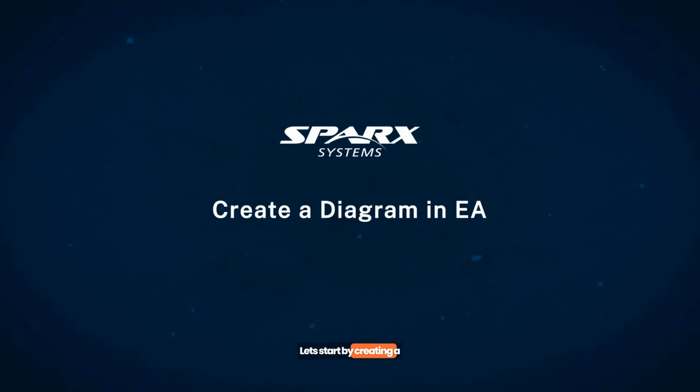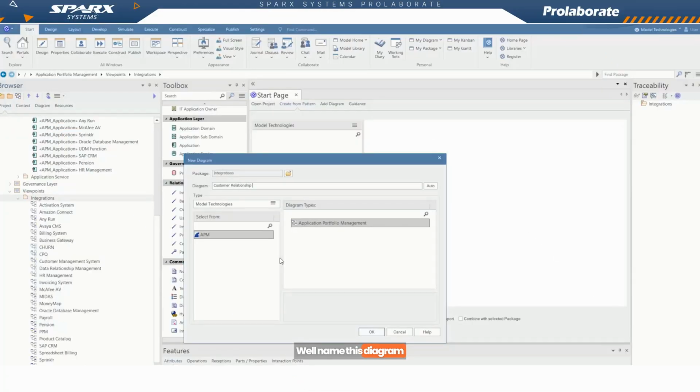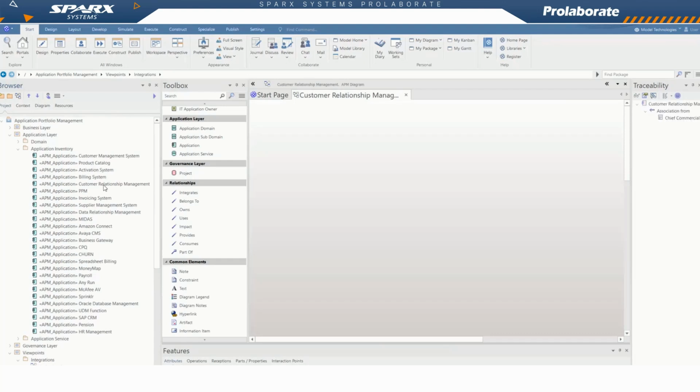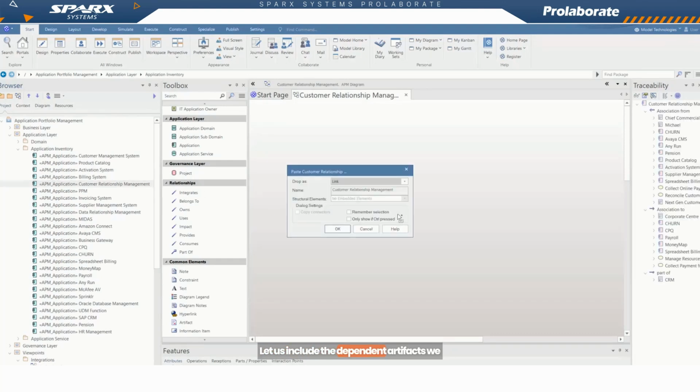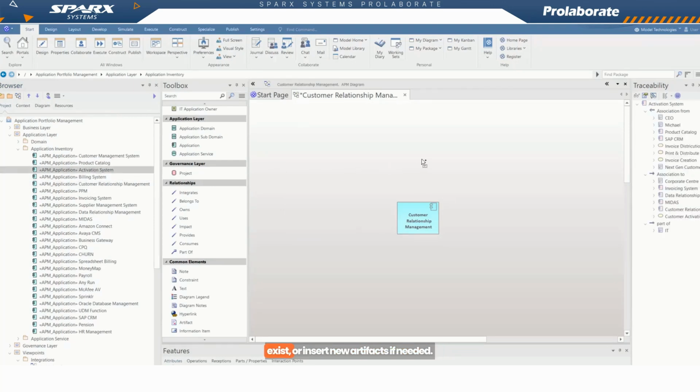Let's start by creating a new diagram in Enterprise Architect. We'll name this diagram Customer Relationship Management. Let us include the dependent artifacts. We could either reuse if the artifacts already exist or insert new artifacts if needed.